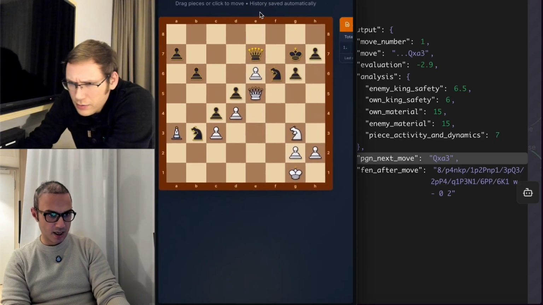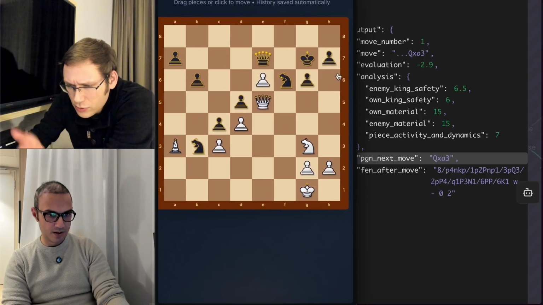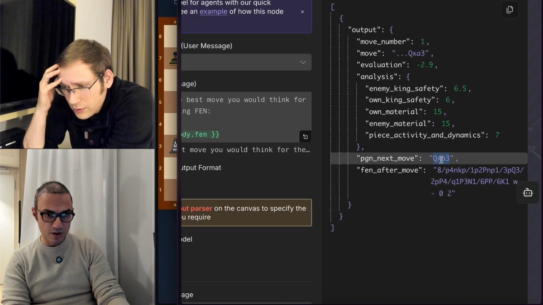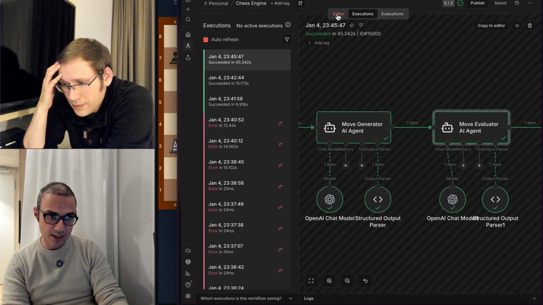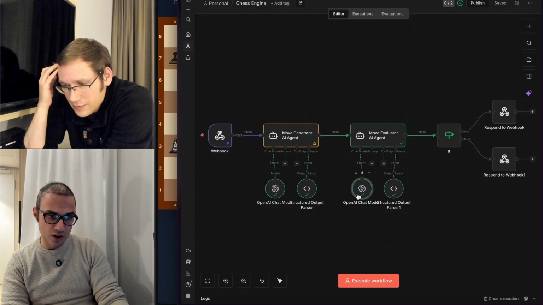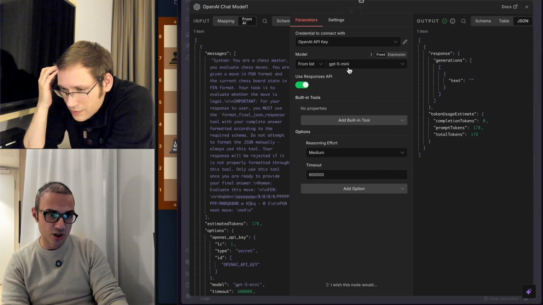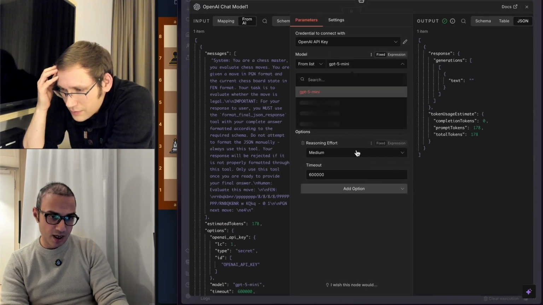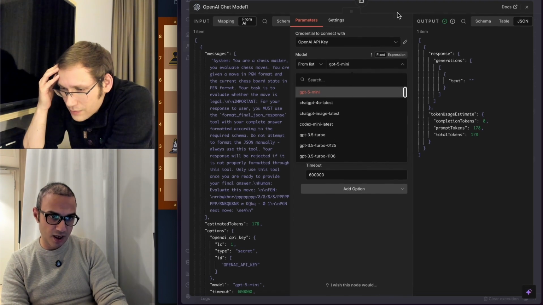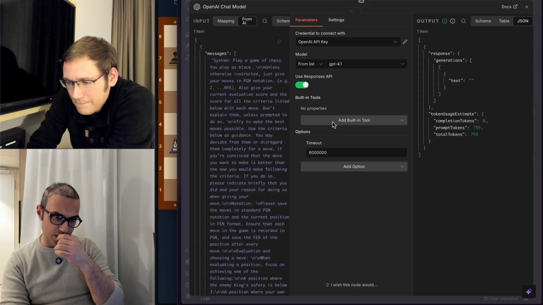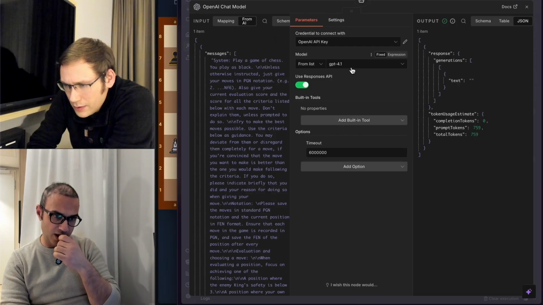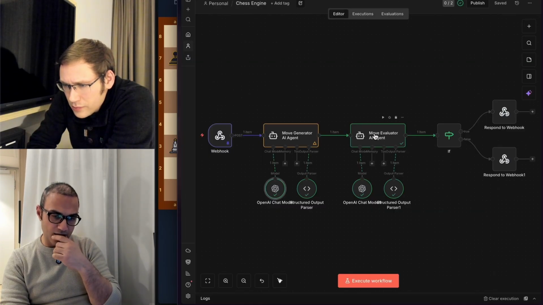Let me just double check. Yes, bishop's on a3, so queen takes a3 is correct. This is correct. So then our second AI agent is a bad AI agent because the evaluator is not a strong one. You see, it's GPT-5 Mini. Let's make this one GPT as well. I thought we made it for 1 Mini. Should we?